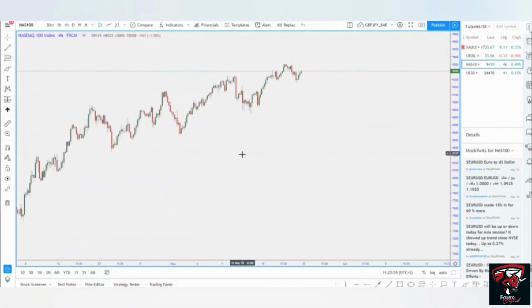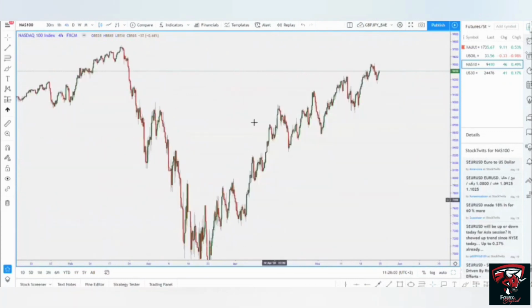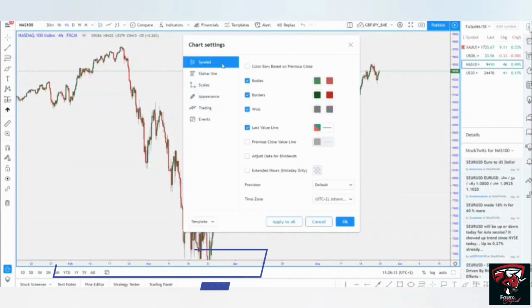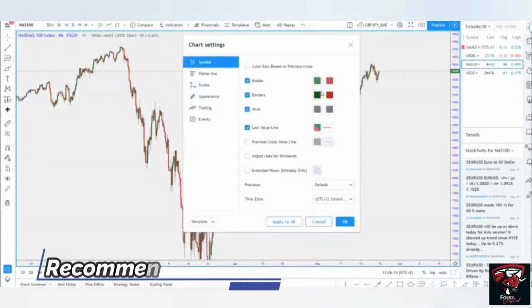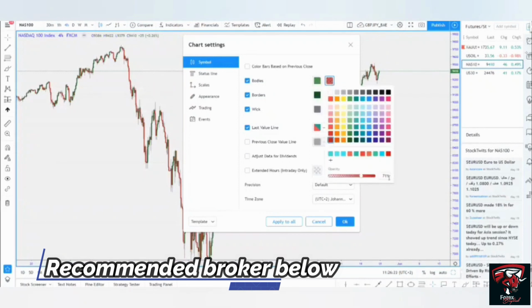Now coming to your charts, when you're setting up your charts, right click, settings, and then you can go to the setting mode to actually change the color and the theme of your charts. So what I did then is I went to symbol. On symbol, this is where I've got my candles. So on my candles, I've got the green. As you can see, this is how I set up my green, this one, and then I put it on the 85% mode. And then on the red one, I put it on the 71%.